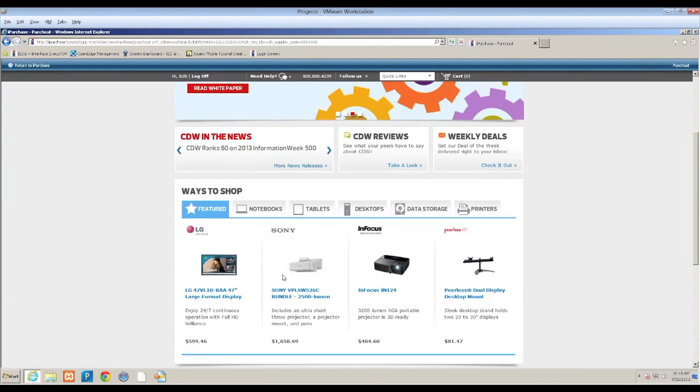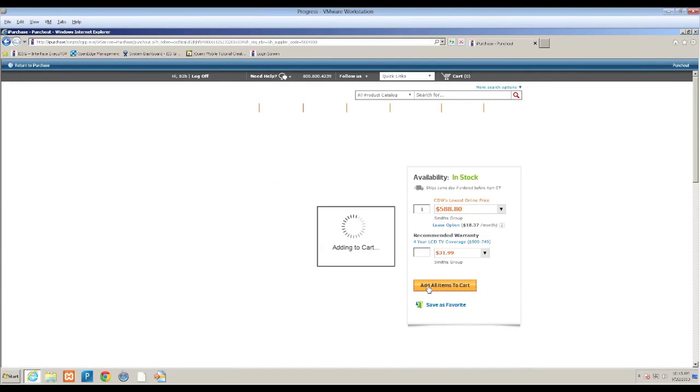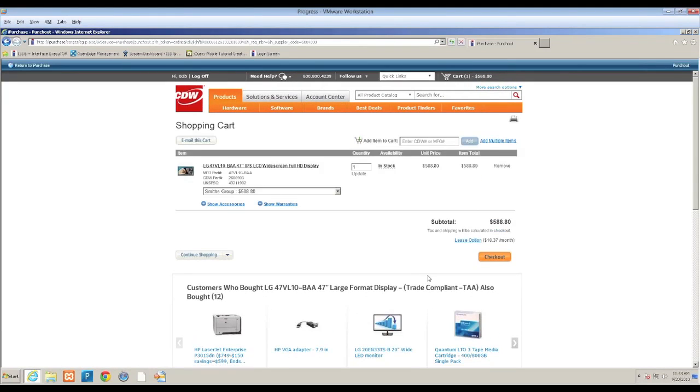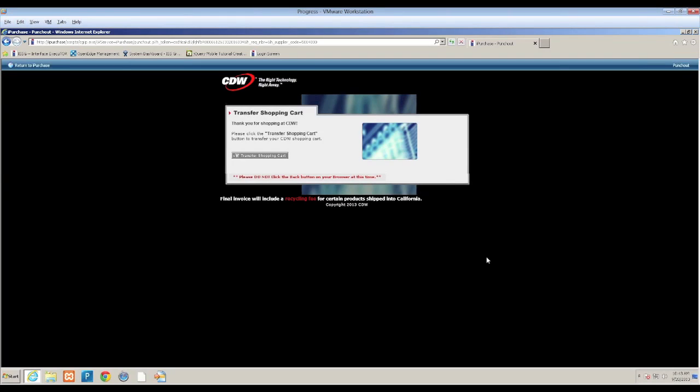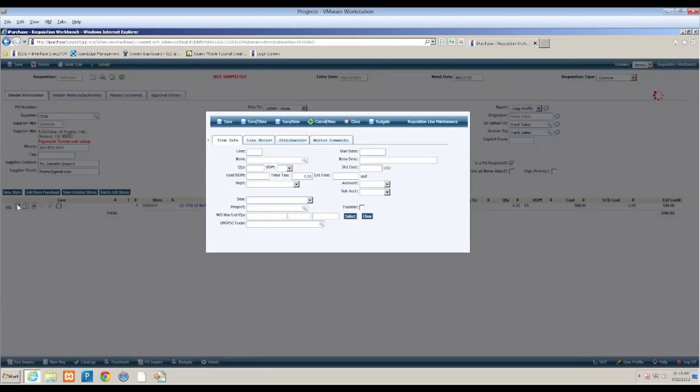Here's a TV. I'll click into that TV, and I will add that item to my shopping cart. Once it's in my shopping cart, I can check out. The difference between punch-outs versus buying is that CDW knows that we're requisitioning. So they're not going to ask us for a credit card. Instead, we take the shopping cart that's on their system, and we transfer that into iPurchase. And you'll notice here that I have a brand new requisition created for me with one line item, which is that widescreen television.